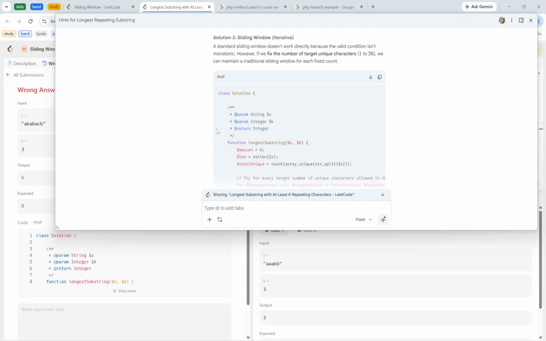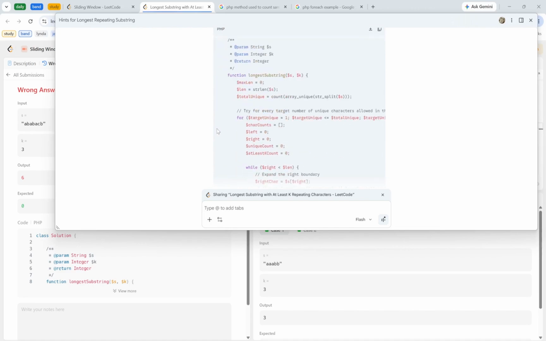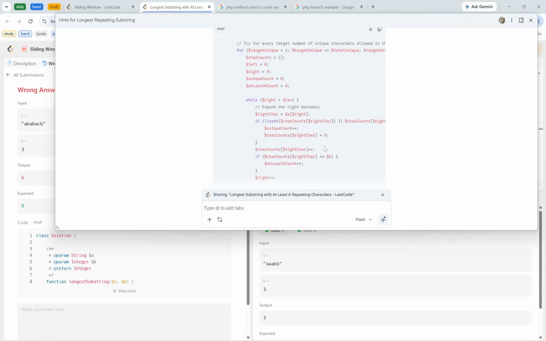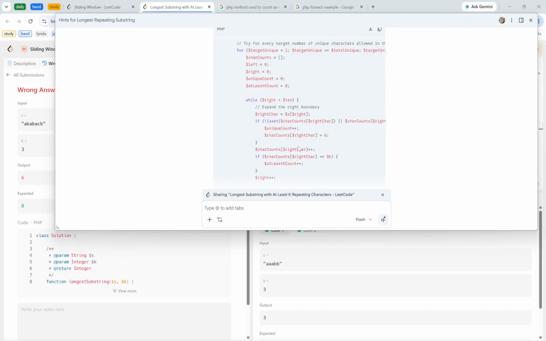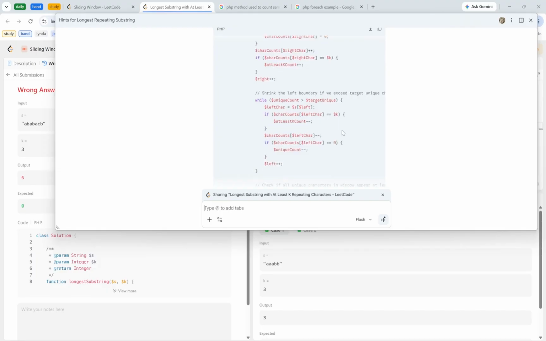Let me see the second one. Total unique characters, string split. Okay, target unique. Target unique is less than total unique. And target unique plus plus, I'm pretty sure. Char counts, left 0, right 0, unique count, at least k count, right less than length. Expand the right boundary, right character is s of right. If it's not set, char counts, right character.